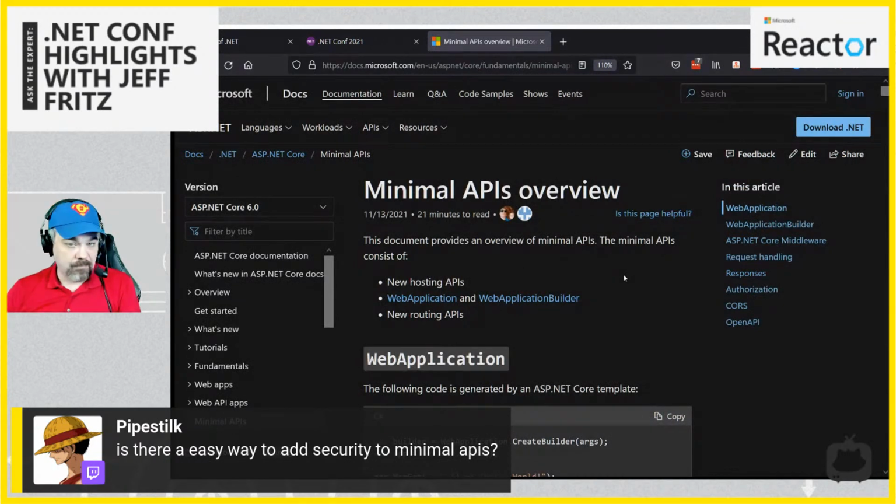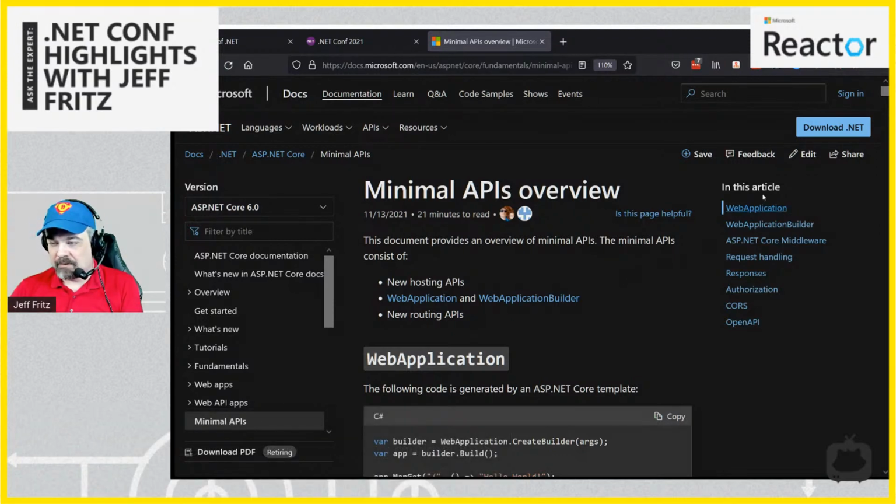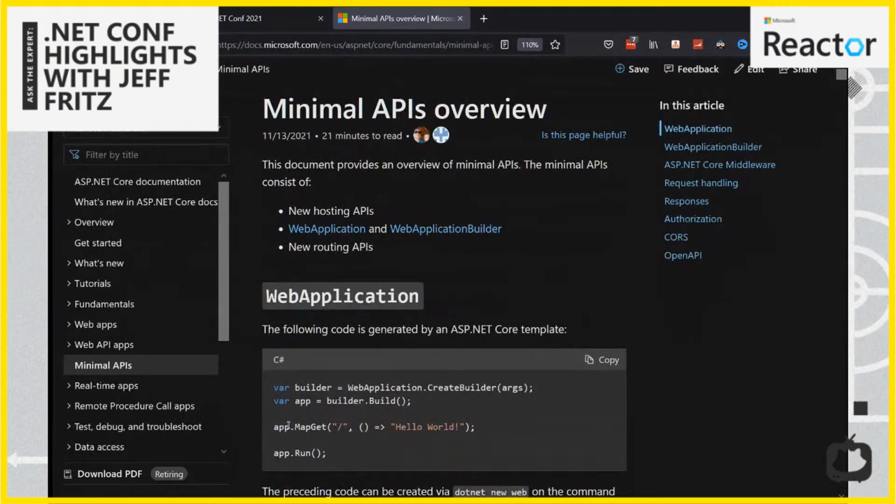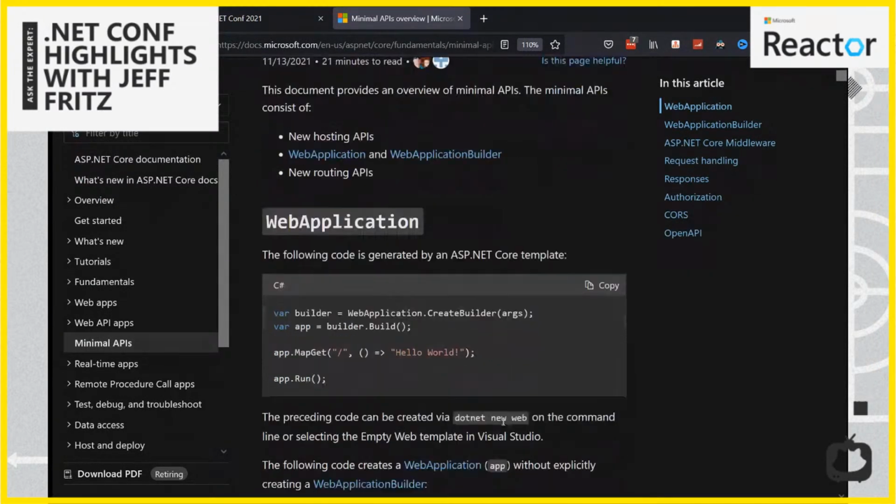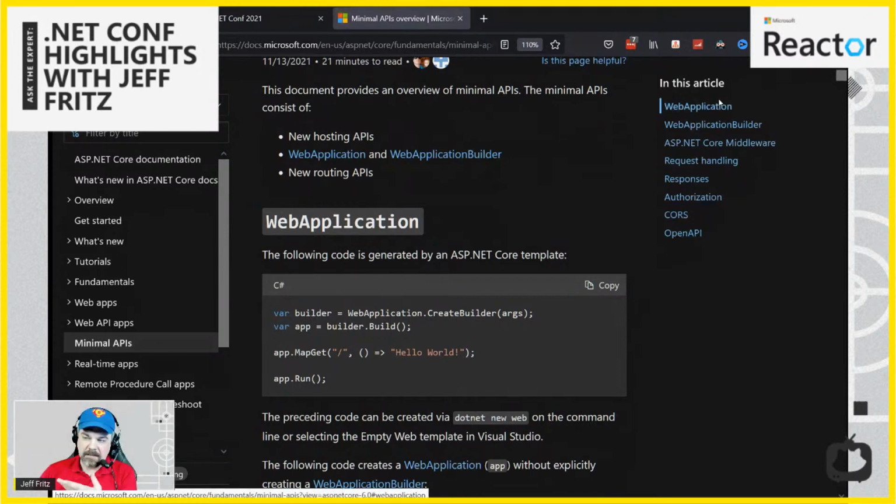This is the minimal APIs overview on the Docs website. And take a look over here on the sidebar. In this article, not only does it tell you, here's how to do a simple minimal API. And I love that syntax. Look at that, 4 lines of code, and you're able to return just the simple hello world. But over here on the sidebar, some of the other questions of, well, how do I do these other things with this, are answered right away.